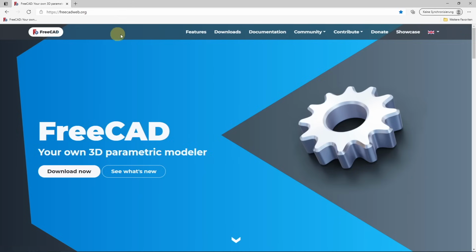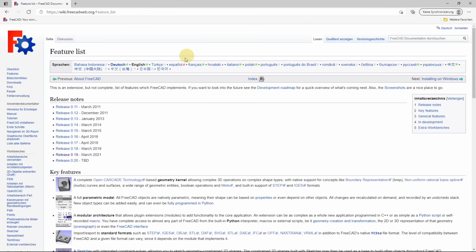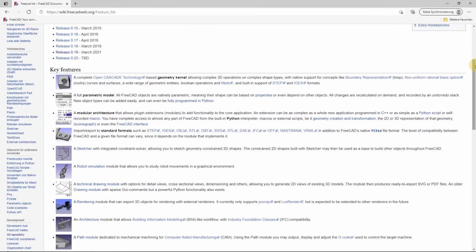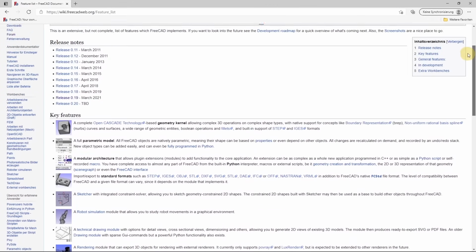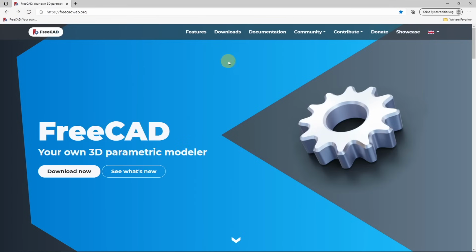What do we have on the website? We have a features list. You can click on this and see all the wonderful features that are currently in FreeCAD and that are currently under development. We have the downloads. I will talk about this later.